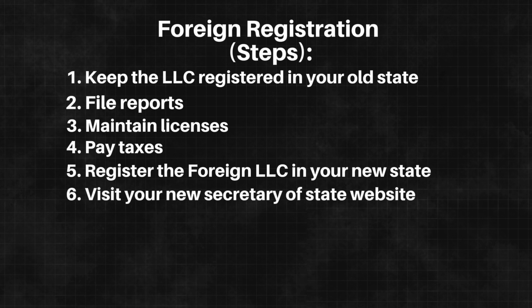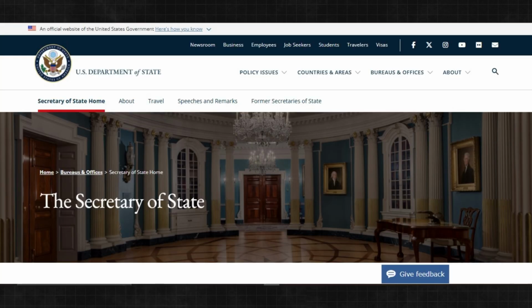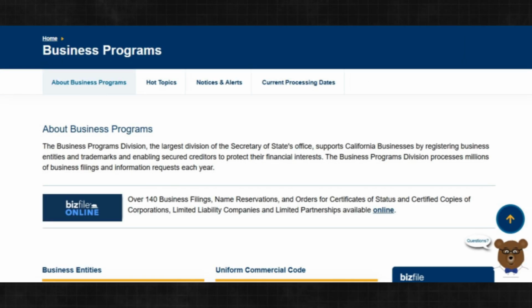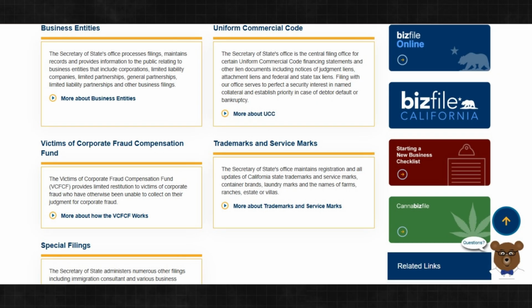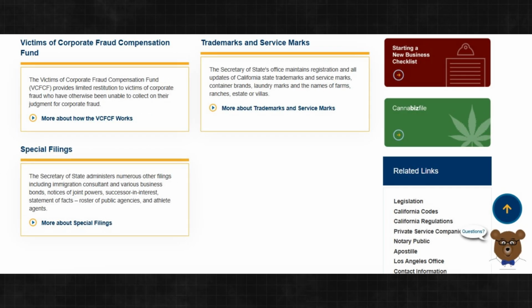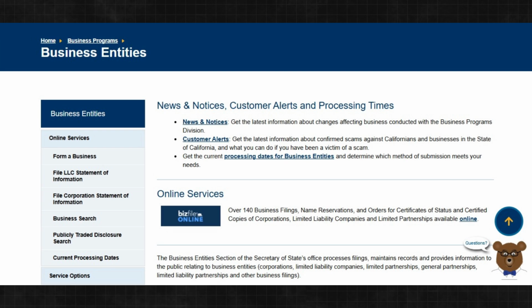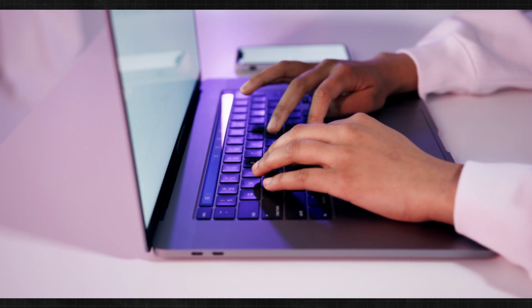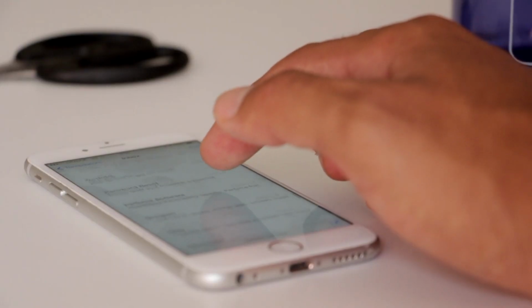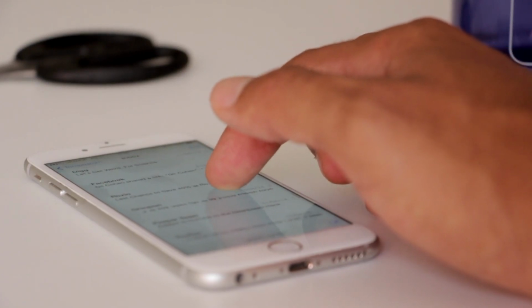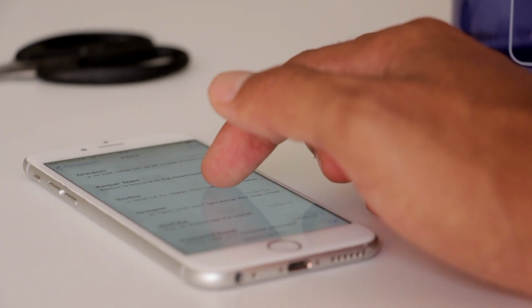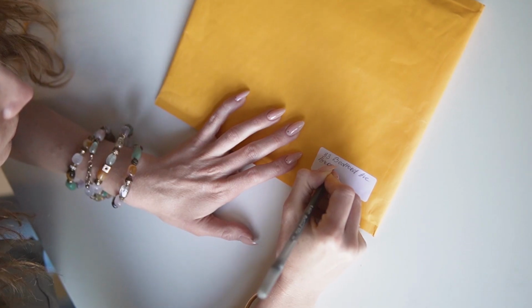The next thing you need to do is to visit your new state's Secretary of State website. Here you need to find specific information about foreign registry and access application forms. You're going to search online for business entities, Secretary of State, and the state's name to find the right page. Now, depending on the state, you can easily find this form online where you can submit it all online. Other states might require you to mail it or submit in person.